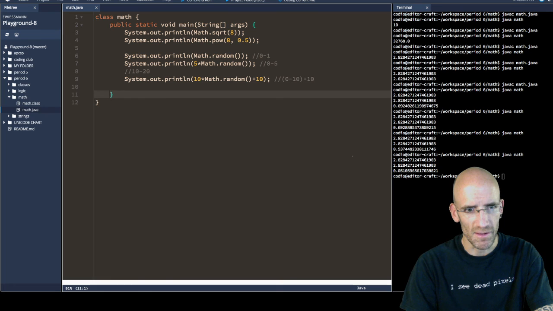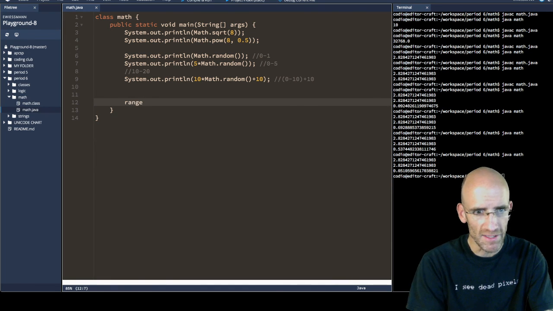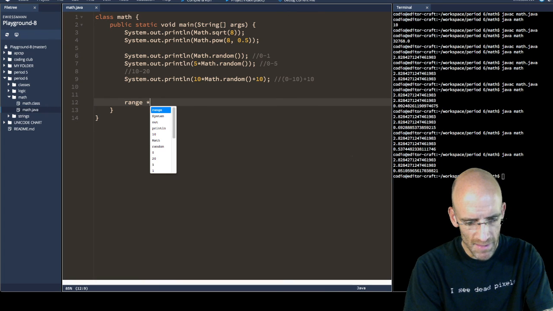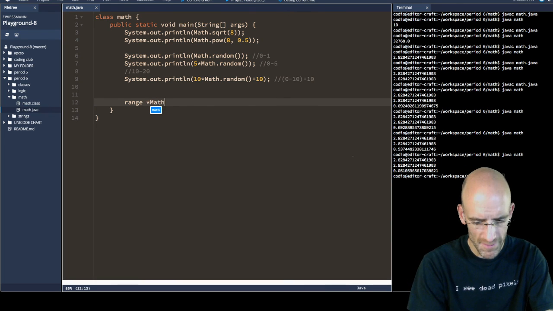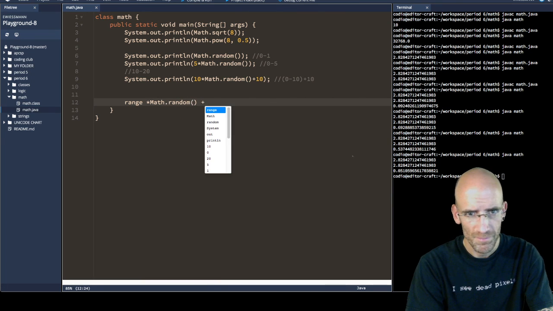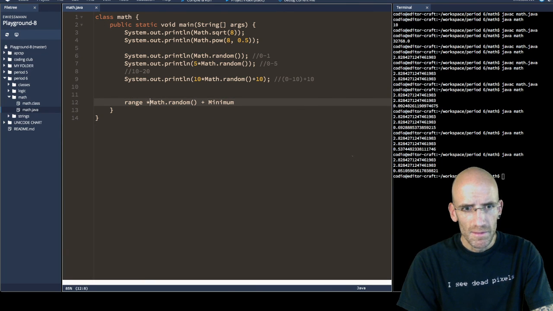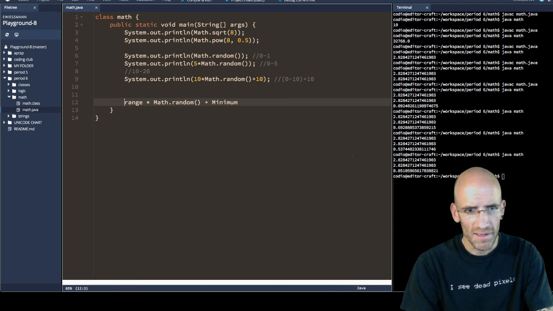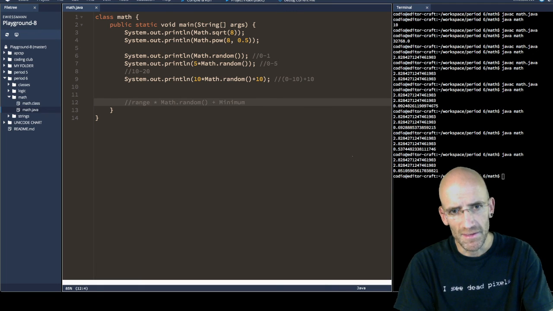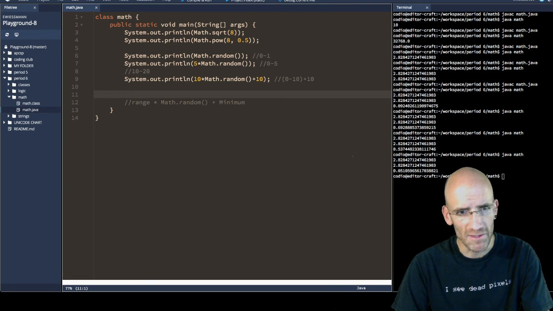So the last piece I'll point out is range times Math.random plus minimum. That's a little shortcut on how to get random numbers of any range. So your range times your Math.random plus minimum. Thank you, and I will see you in class where we'll go over this more.